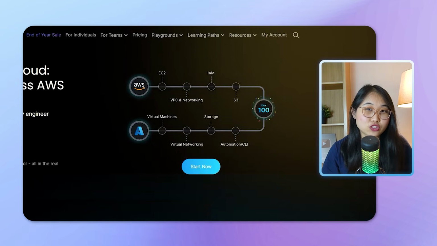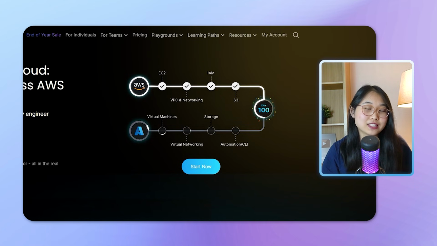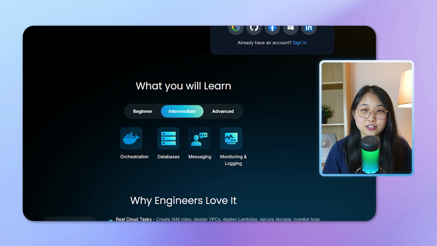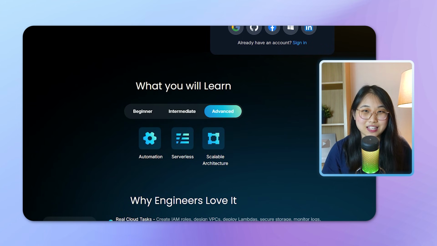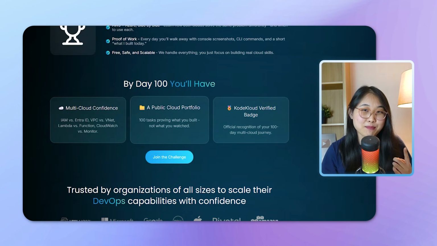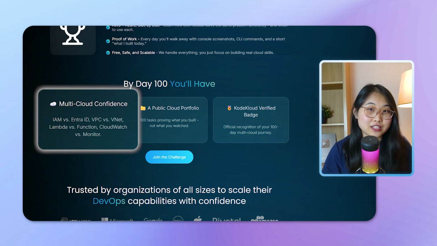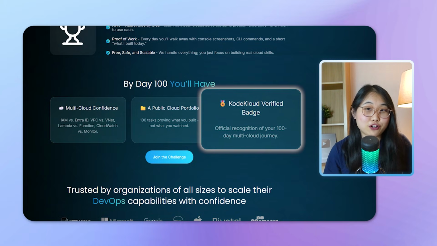Every day for 100 days, you'll be given a hands-on task to complete, 50 using AWS and 50 using Azure. The tasks start from a beginner level and then slowly progress into intermediate and advanced. By day 100, you'll have a public cloud portfolio with 100 tasks of what you built, multi-cloud confidence with knowledge of both AWS and Azure, and thirdly, a KodeKloud verified badge.